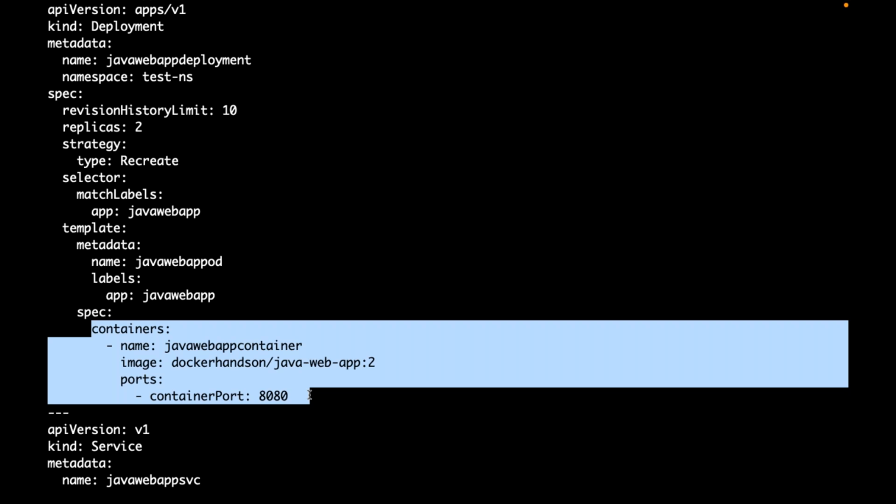So we didn't. But in real time, is it recommended to deploy your containers, your applications without defining resource requests and limits? It is not recommended. We need to define. We need to set the limits.